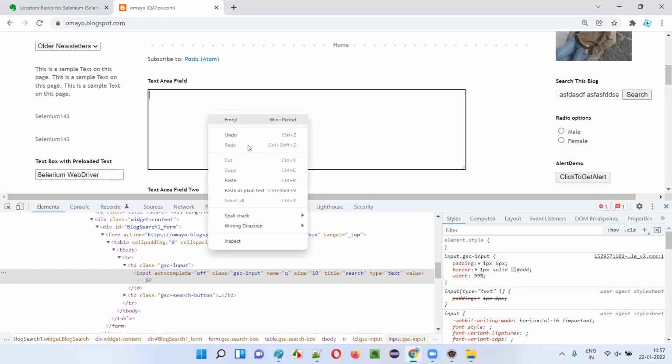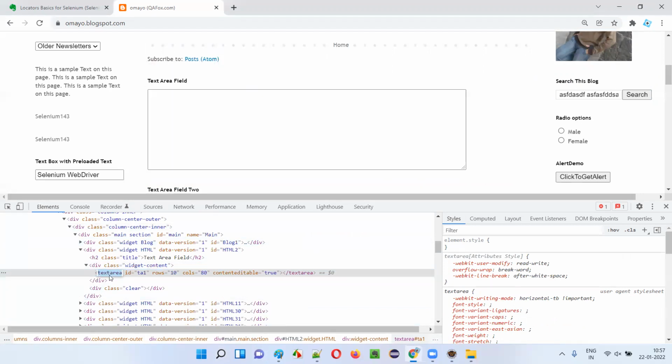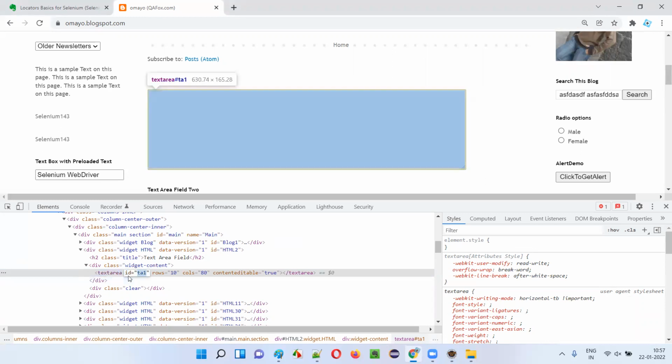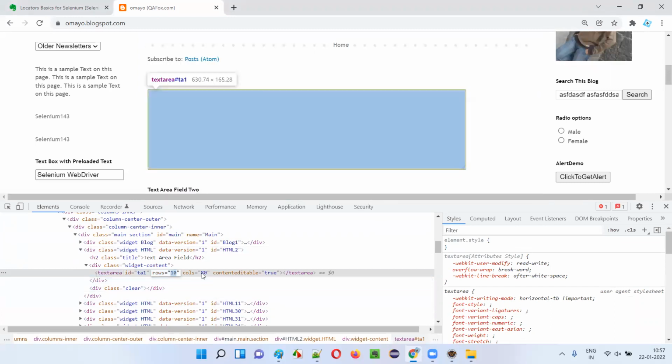So let me inspect the text area field. You see, this is the HTML code of the text area field. The tag that is being used is not the input tag. It's instead a textarea tag, and it has an ID attribute. What is the purpose of the ID attribute? If the developer of this page wants to uniquely identify this text area field, then with the help of this ID, he will uniquely identify it. It's a unique value given to this particular text area field. No other element on this page will have this ID. Okay, fine, and rows are 10, columns are 80.